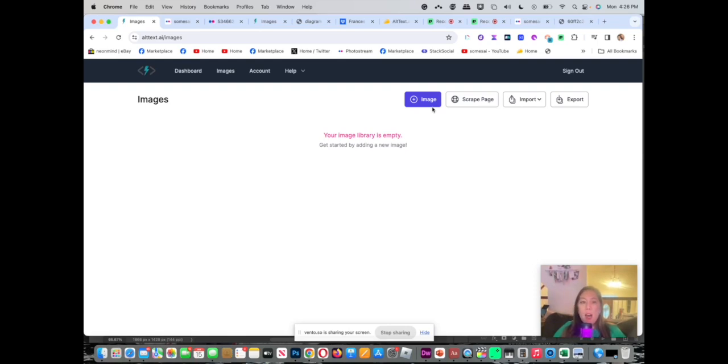Images is where you can generate alt text, whether you're uploading it from your computer files, connecting with a Dropbox, or doing bulk images from a CSV file. You could even grab it from an HTML URL page. And this next feature is called Scrape Page. I'm a big fan of it because I take a lot of panda photos and I have multiple images.